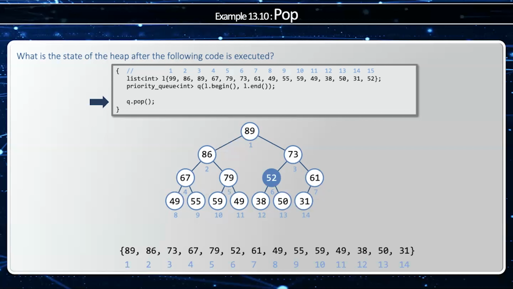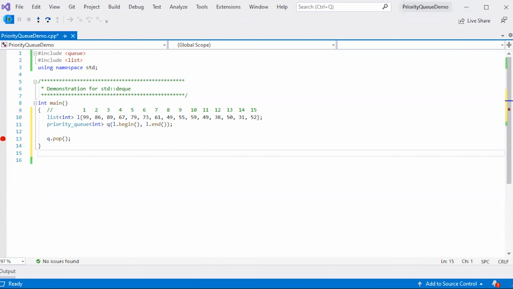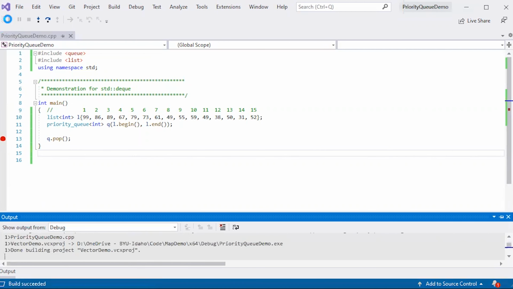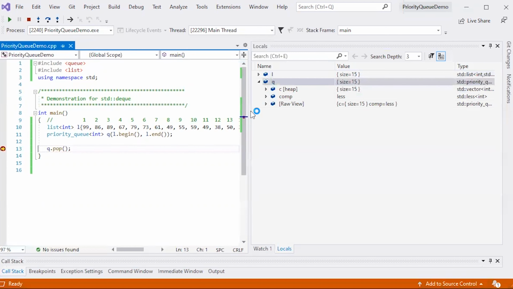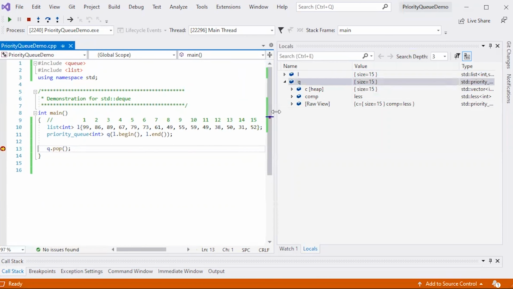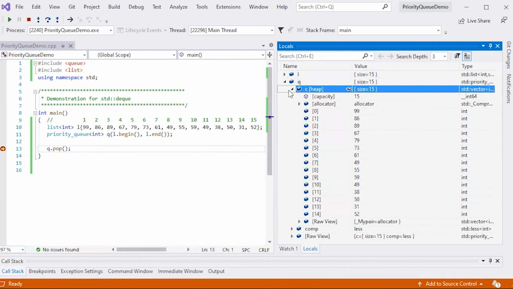Now I'm going to take that exact same code and I'm going to put it into the debugger. Now notice that when I first run the debugger, before I step into pop, the elements are in the priority queue exactly as they were in the list. And the reason for that is because I was very careful about putting them in the correct order.